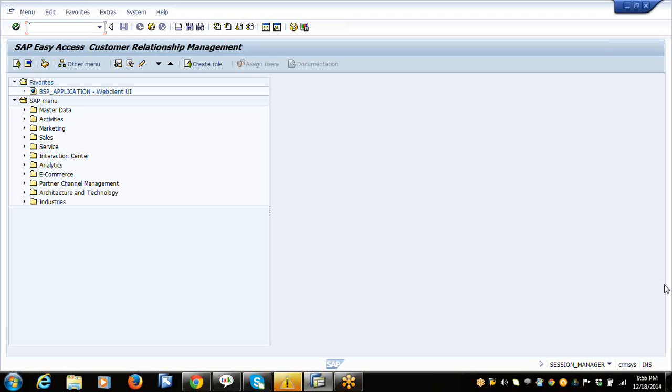So this is brief, and when it comes to CRM, you have three different capabilities. One is marketing, second is sales, and third is service. We are going to learn different topics of these capabilities. In R3, we call each of those, sales and distribution, material management, production planning, as modules, right? When it comes to CRM, we call them capabilities. So there is a small change in naming convention.